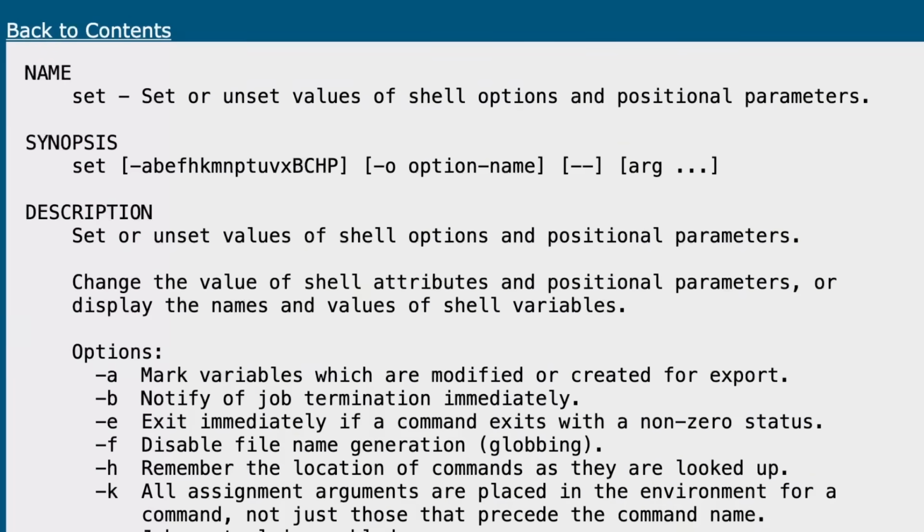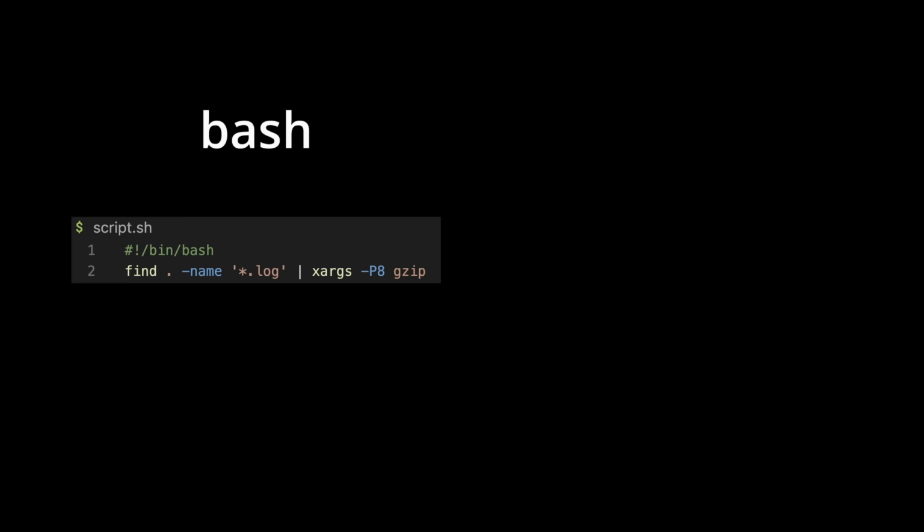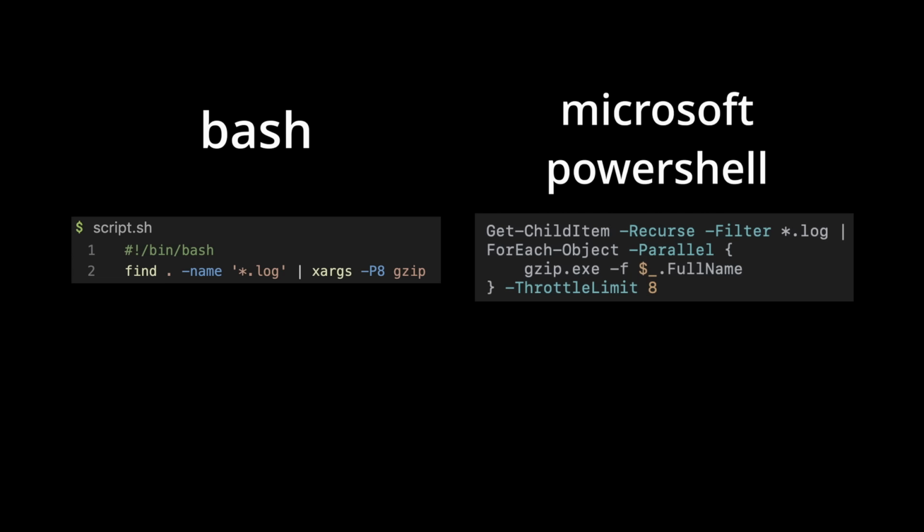On the bash side, there are various flags you can set, such as the u flag, which causes the program to error out when there are unset variables, rather than interpreting them as empty strings. Alternatively, you can try to use a safer language like Python or Microsoft PowerShell.